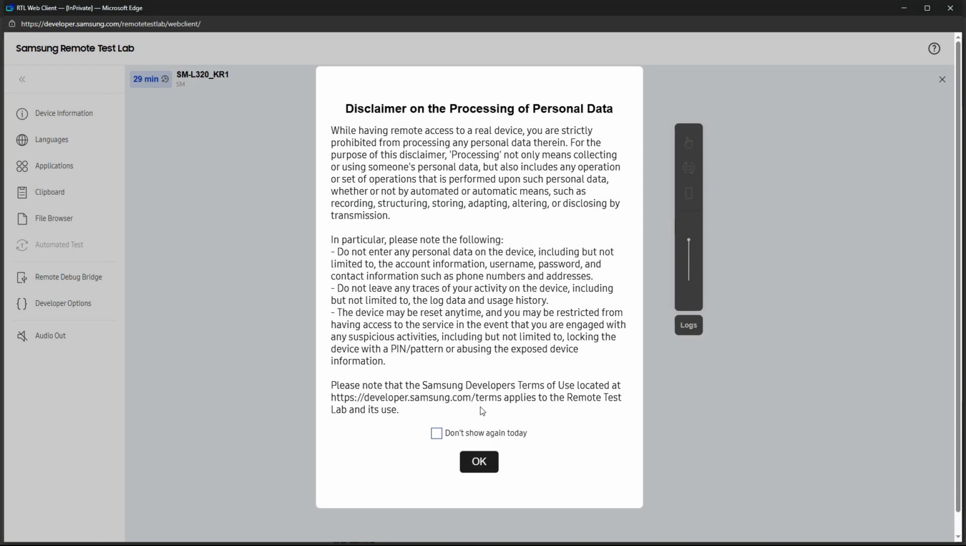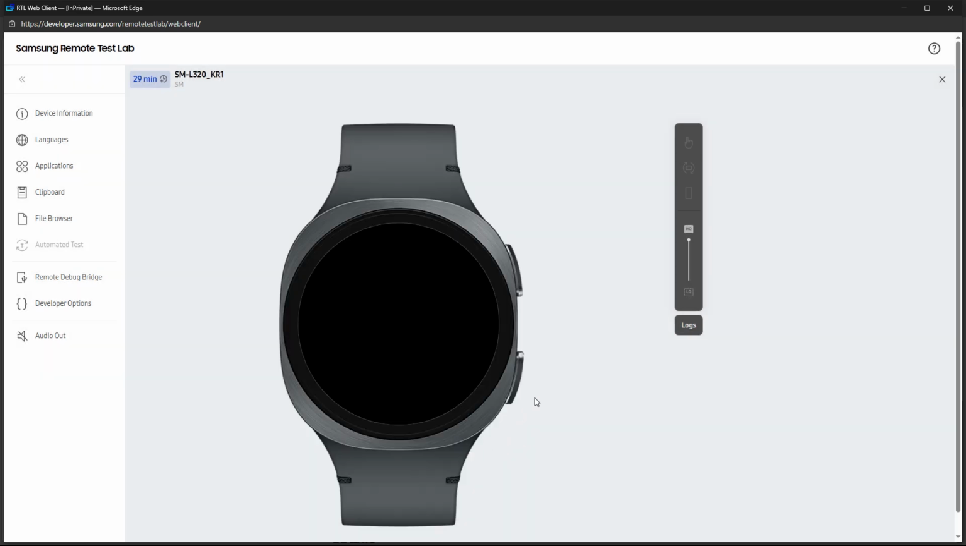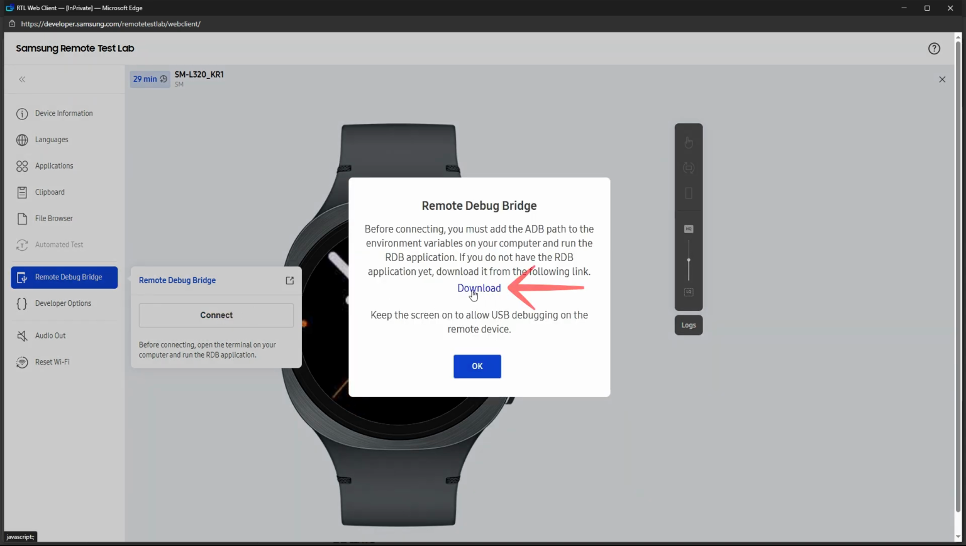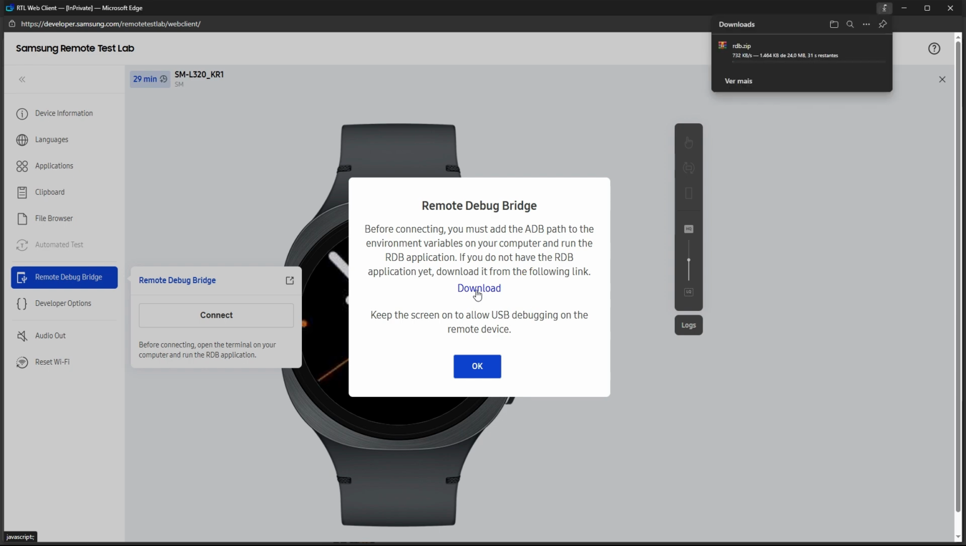A new pop-up will show up with the device. Read the disclaimer, then click on OK. Done, there you have the remote device. To connect it to the WFS, click on the Remote Debug Bridge here on the left, then click on Connect. In case you do not have the RDB executable, you will be requested to download it for the first time. Click on Download and wait while the file is downloaded.